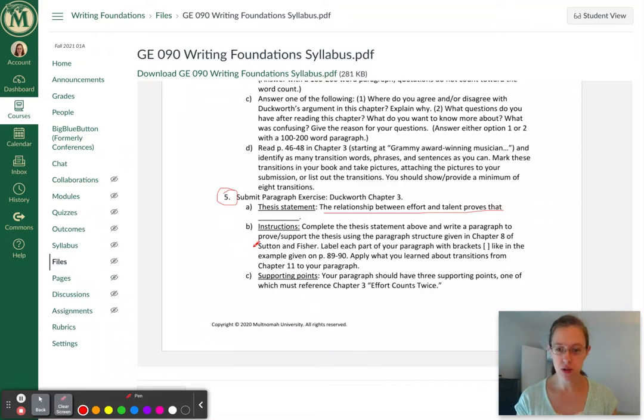Okay, so now your instructions are to support this thesis in this paragraph using the paragraph structure that was covered in the 8th chapter of Sutton and Fisher, which was the paragraph structure, and then to label each sentence with whether that sentence is your topic sentence, your supporting sentences, or your conclusion sentences.